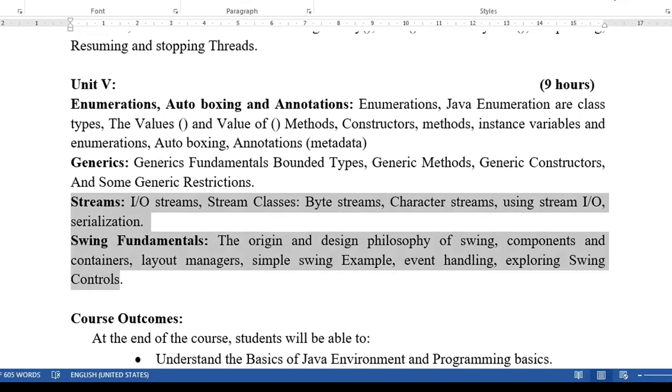We have taken one class with respect to IO also, input output operations, like what is a stream, buffered reader, all those things. Those things will come again with respect to stream IO. So I'll give you better clarity with respect to those things in those particular videos. It will be clear.